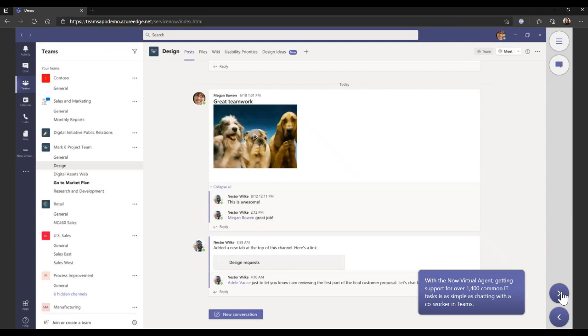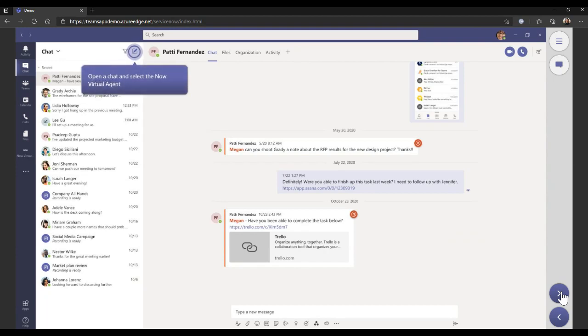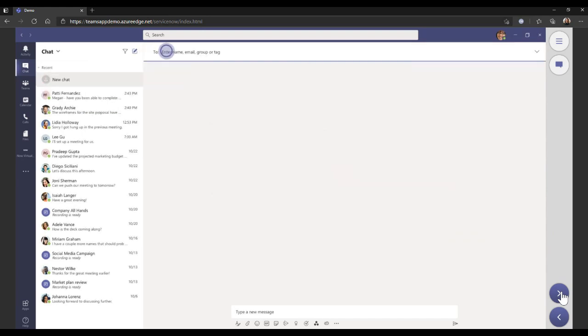So let's look at specifically how ServiceNow Virtual Agent interacts inside of Teams. This one is specifically a bot. Again, it is called the Now Virtual Agent. I will click to start a chat just like I would with any other person. And I call the Now Virtual Agent from within there. And now we can start chatting.